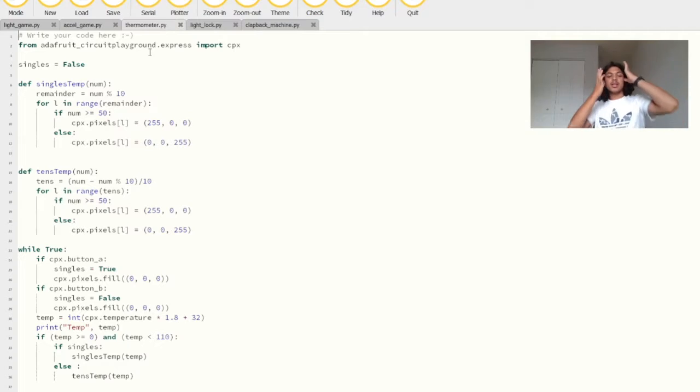If we look at the thermometer one, this one was super easy to code in CircuitPython. You just had to say if the CPX button is clicked, set singles to true, and then clear, and then make the temp equal an integer value of the temperature multiplied by 1.8 plus 32, basically converting from Celsius to Fahrenheit. And then if singles, do singles temp, else do tens temp. This is really easy: just get the number and then fill in the amount of pixels. And if it's over 50, make sure you do red. If it's under, make sure you do blue. So super simple stuff right here as well.